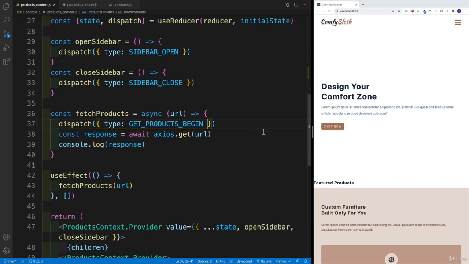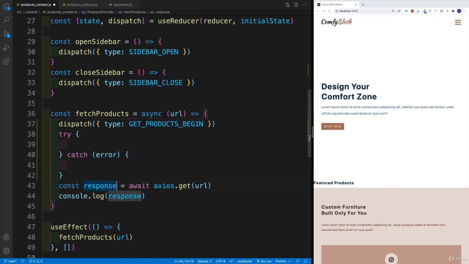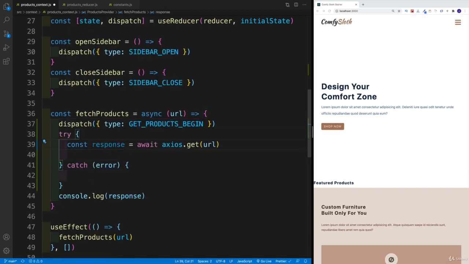And for that, I'm going to set up a try and catch just because. So I'm going to go with try catch. I'll move my response in the try block. And I also would want to right away pull out my data.